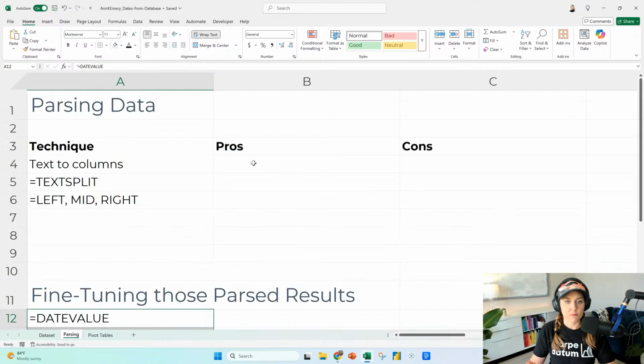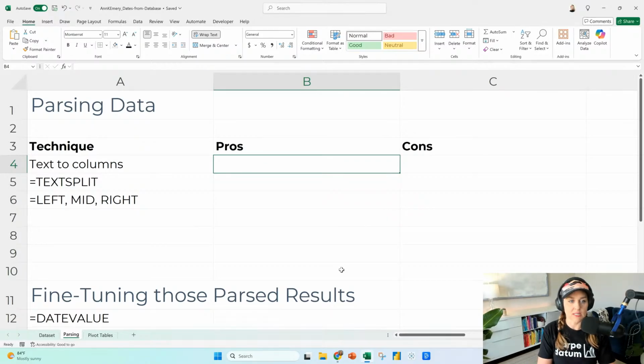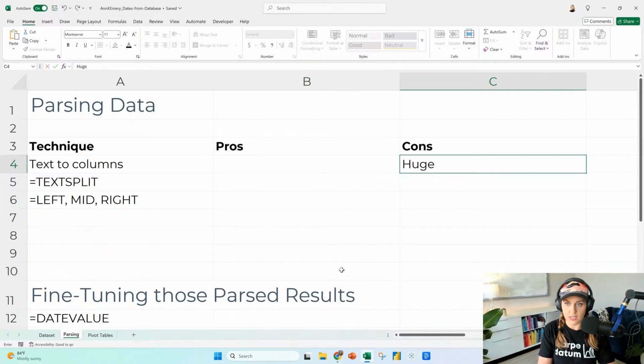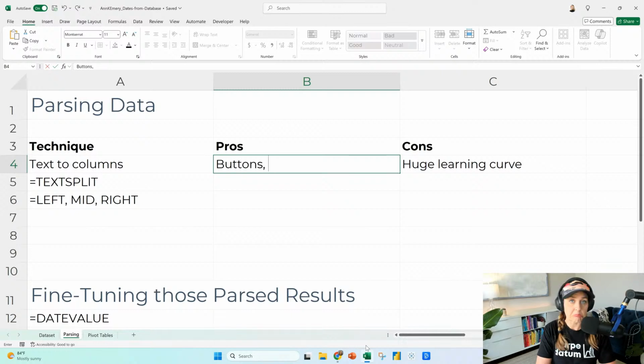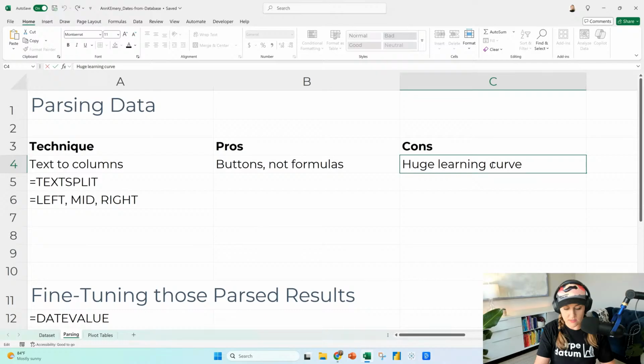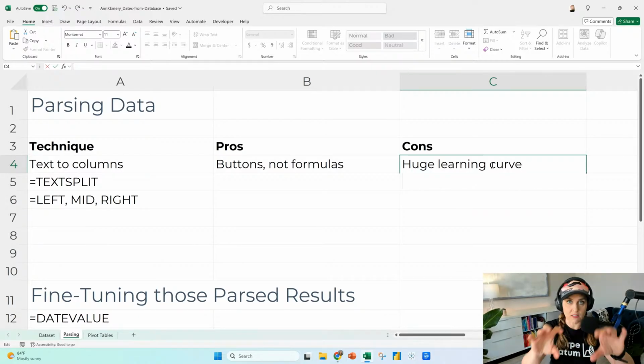Pros and cons at a glance. Text to columns is a button that I'm going to show you, and it has a huge learning curve. It's very jargony for people to use the first time. So I'm definitely going to put that on the cons list. On the pros side, what would the pros be? It has buttons, so you don't have to do a formula or a function. Sometimes that can be helpful for people. They like clicking through the buttons and choosing the options. However, what that means is every time you need to parse dates apart, like every time you do a new export from your data set, from your database, you would have to redo it.